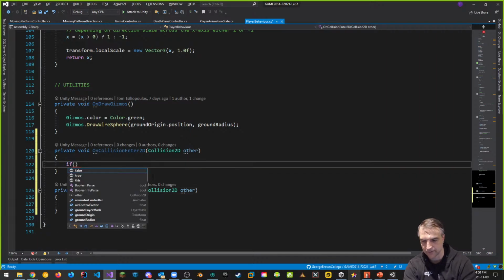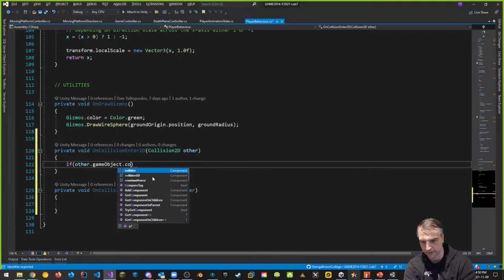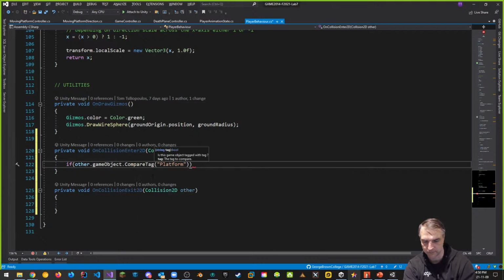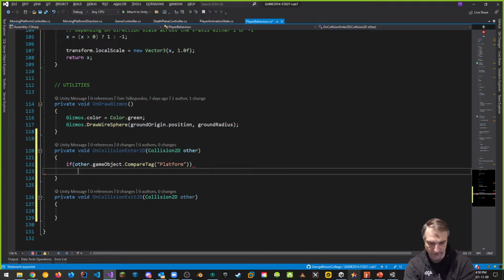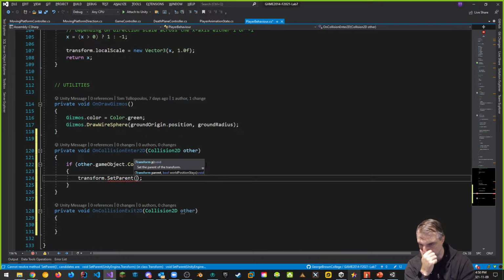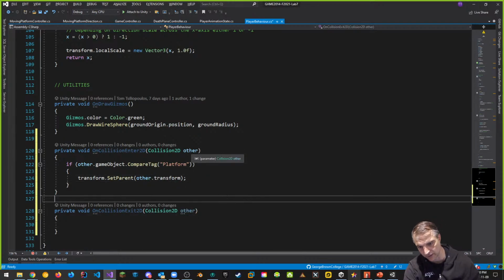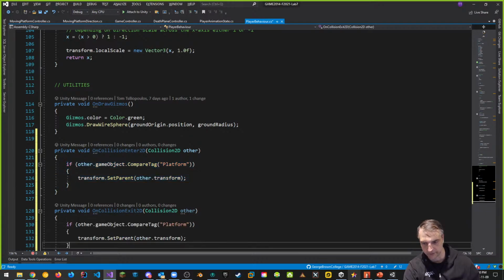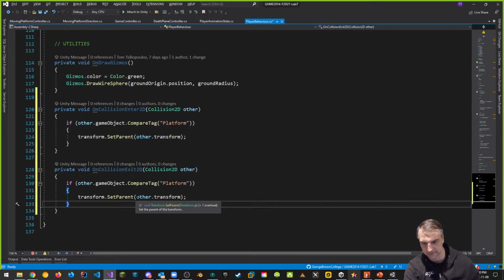And we're going to say that if other.gameObject.CompareTag is a platform, we kind of fixed this up earlier today, then if that's true, then we want to say that the transform.SetParent is equal to the, because this is the player behavior, of the other.transform. So we're going to say that the other being a platform, we're going to make the platform the parent of the transform, the actual object. Otherwise, if we're leaving the platform, then we're going to say that let's set parent to null.